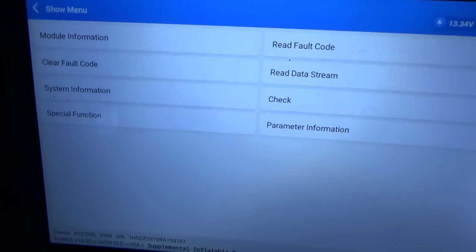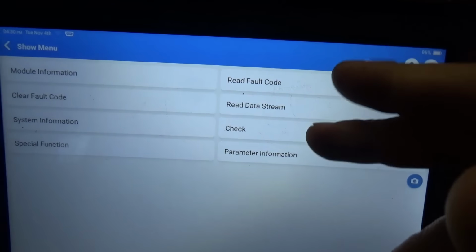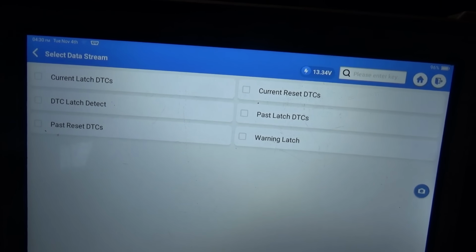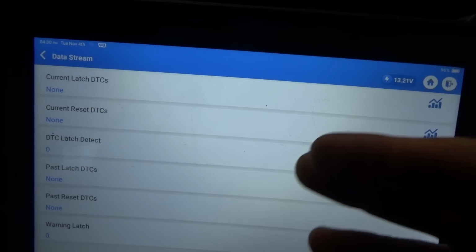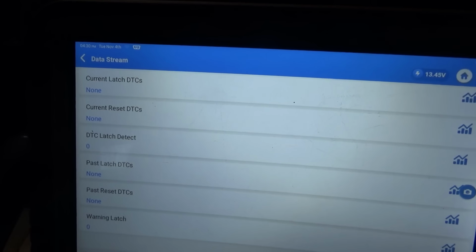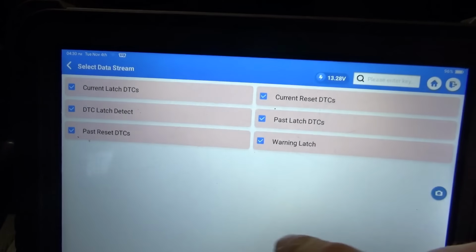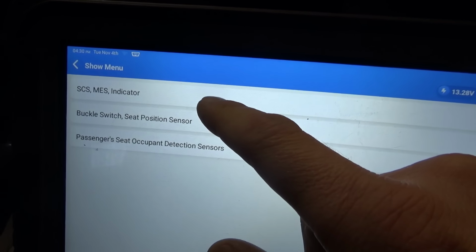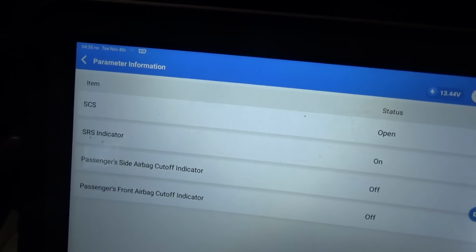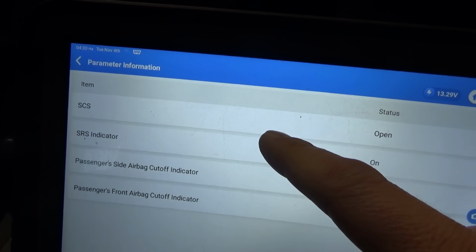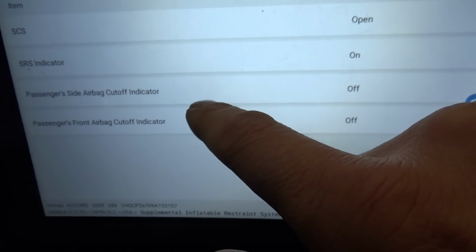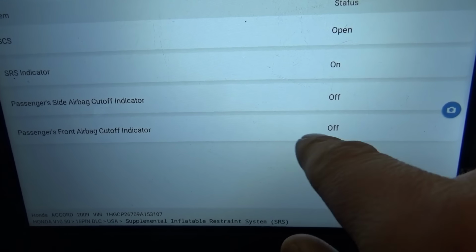Alright, so in the airbag menu here, I want to just look at some live data. Not much to work with. No DTCs. You go into parameter information. There's SCS MES indicator. I don't know what SCS is. SRS indicator on. It's definitely on. Passenger side airbag cutoff indicator off. Passenger's front airbag cutoff indicator off.